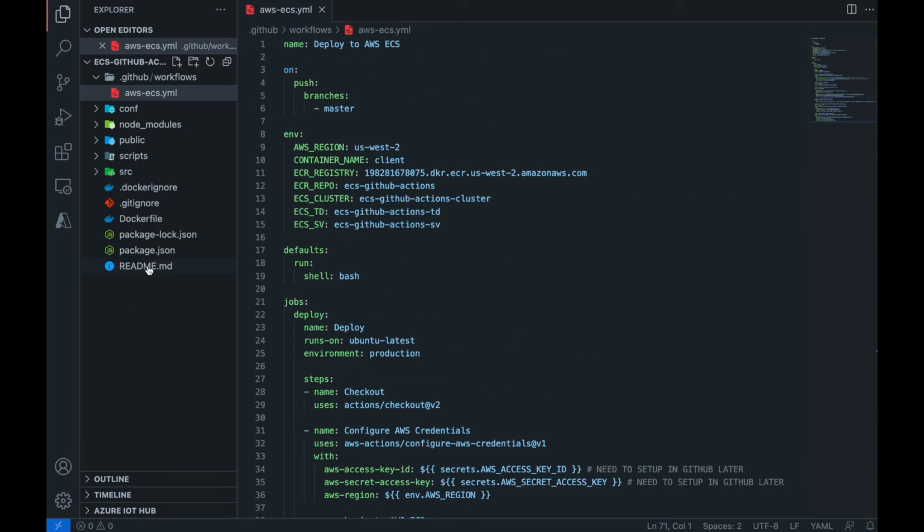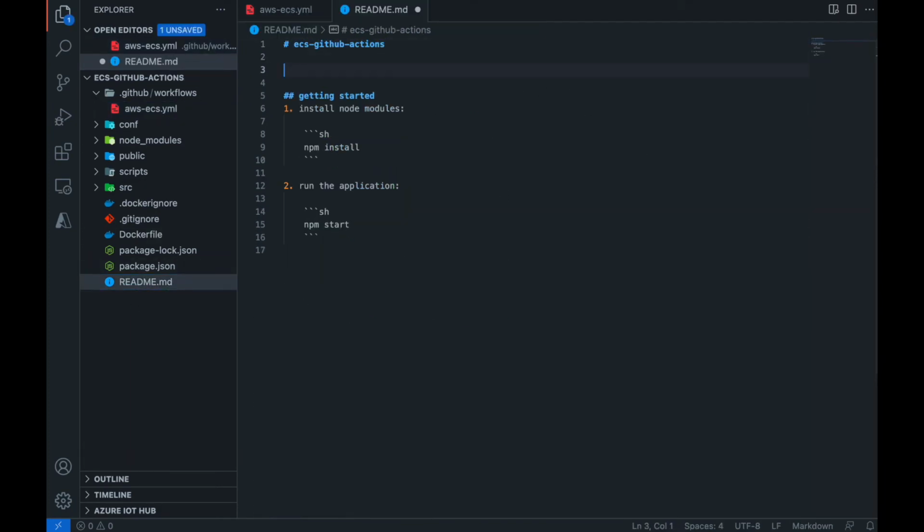One last thing I want to add to our README is a deployment badge to show when our deployment is passing or failing. This won't be viewable in your local preview, but you'll be able to see it once we push to GitHub.